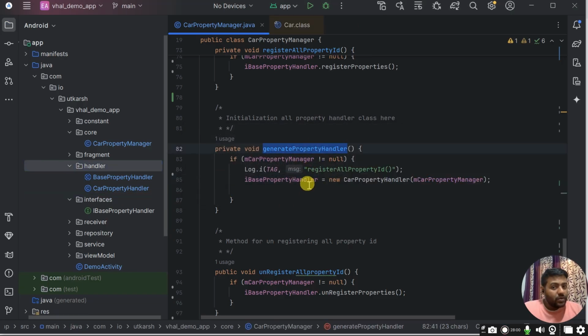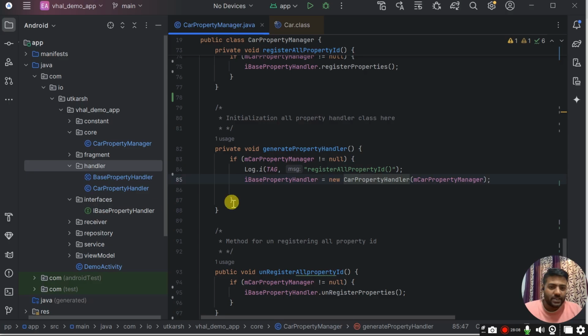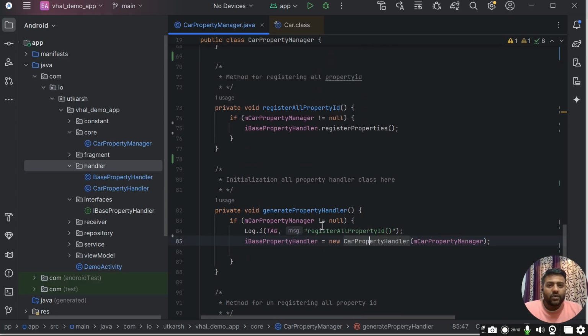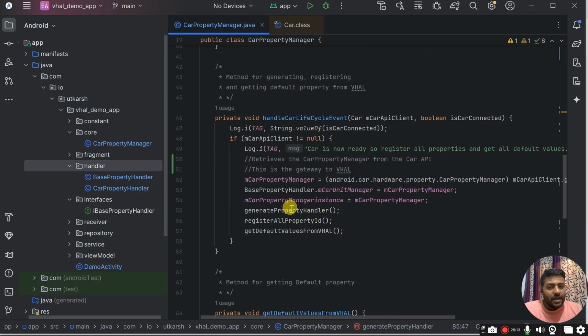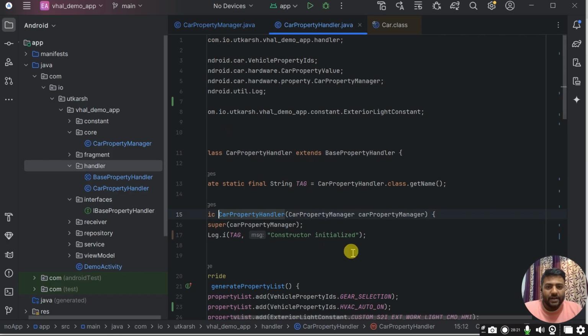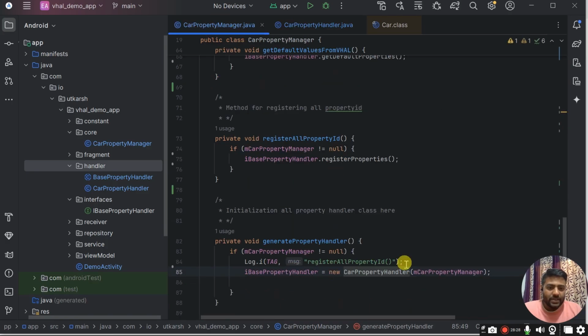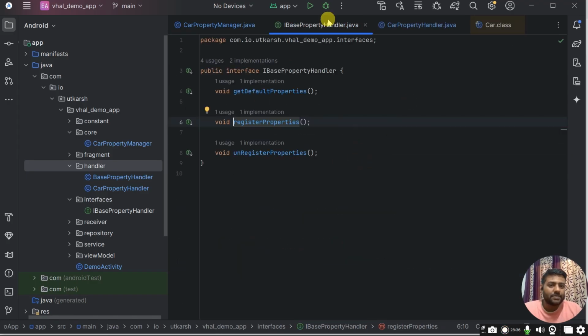Once you initialize this, as I already told you, IBase property is the instance of this interface. Now, if you see the car property handler, this is the class where we are passing the car property manager class. In the same way, when you initialize, we have to pass the car property manager. Again we have the register all property id function. I will explain what this function does.